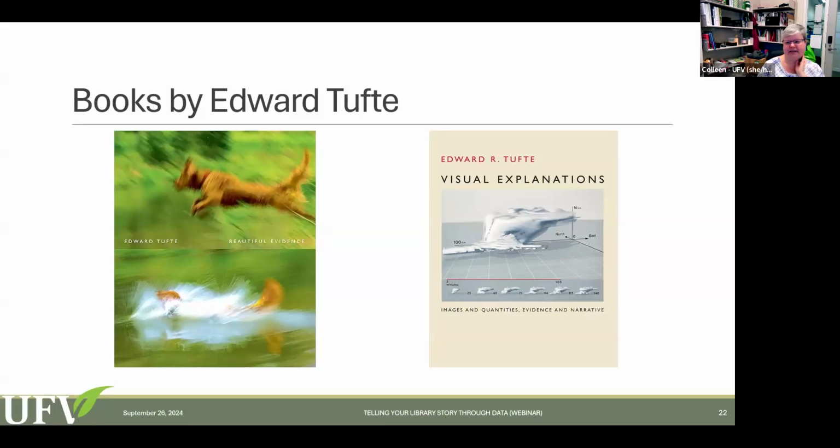So books by Edward Tufte. He is probably the most well-known, well-respected person out there when it comes to displaying data visually. These are two of his books that are particularly relevant, I think, to data storytelling. One is called Beautiful Evidence, and the other is called Visual Explanations. And he even uses the word narrative in the title. And his books have lots of explanation, but they have hundreds of visuals, which is what makes them really compelling, I think.